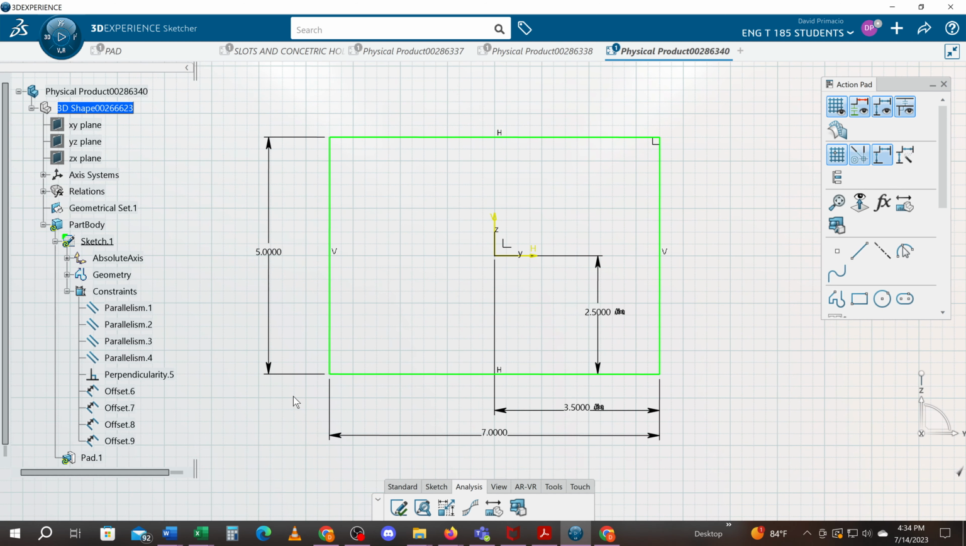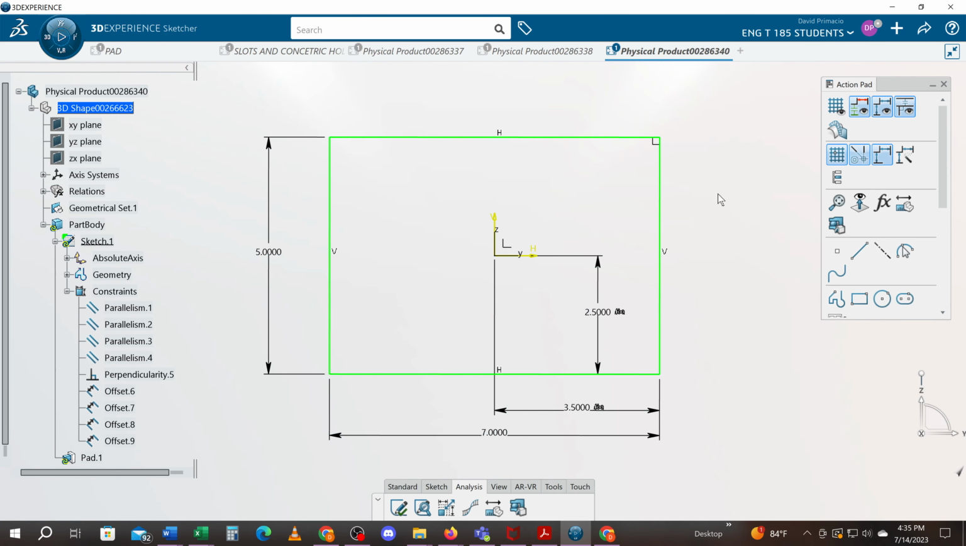in the sketch workbench on the absolute axis. Next, we'll go ahead and make a standard solid versus a thick solid.